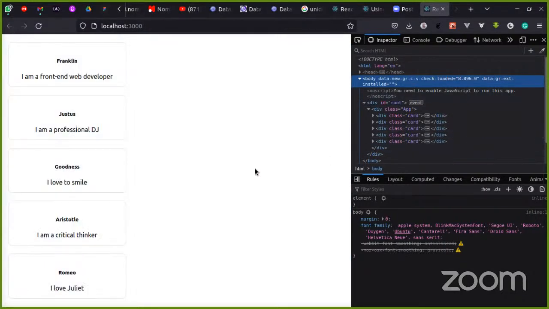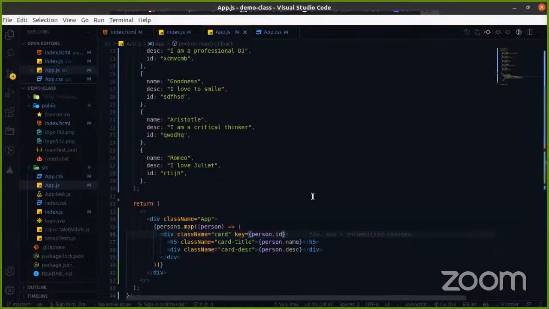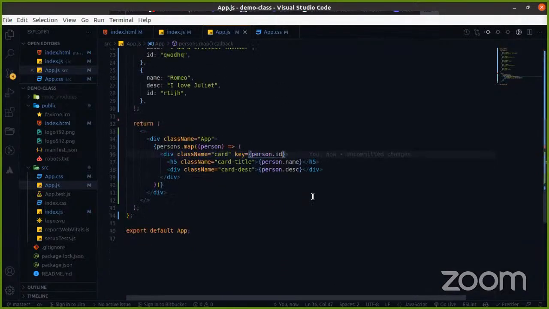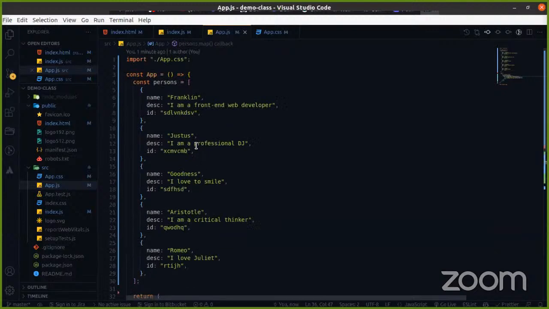I think with that we've successfully covered rendering lists using JSX. This is actually one of the reasons why React is a whole lot more interesting. So let's just take this home with us today.